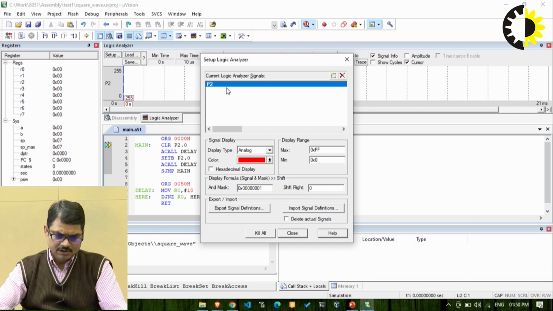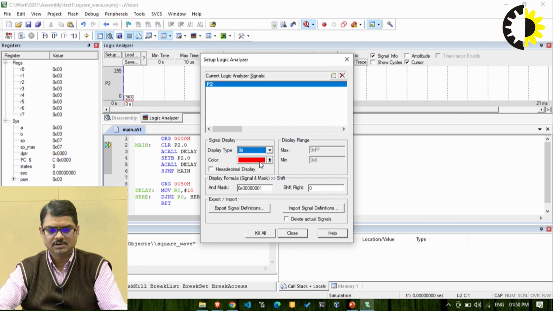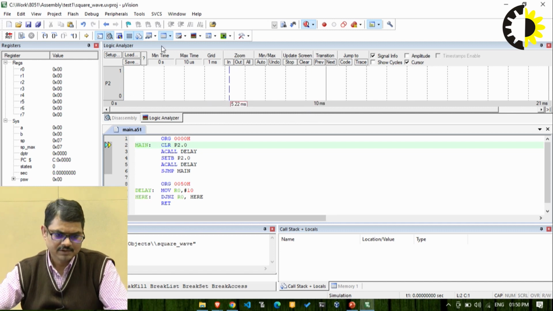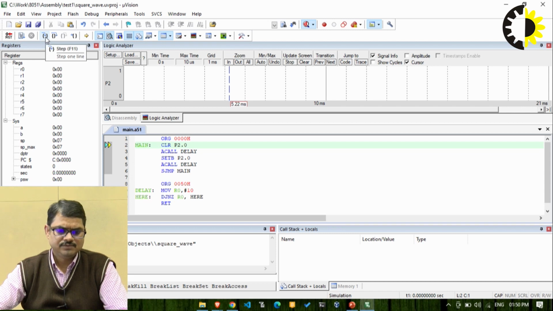Now I am again clicking on this P2 port and it is showing me the analog display type, but we are interested in bit display because we are making changes only on a particular bit, that is P2.0. The color you can change. Red is good for me, so I am not changing it, and I am closing this window. So this is a small logic analyzer window that is available to me here.